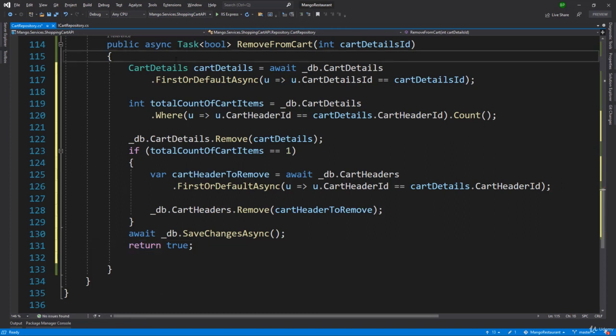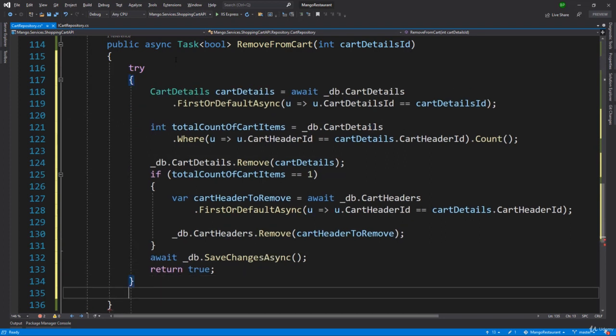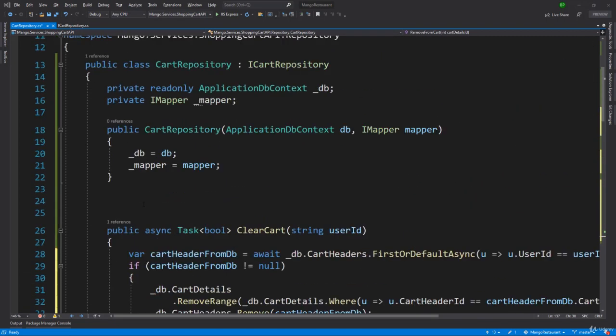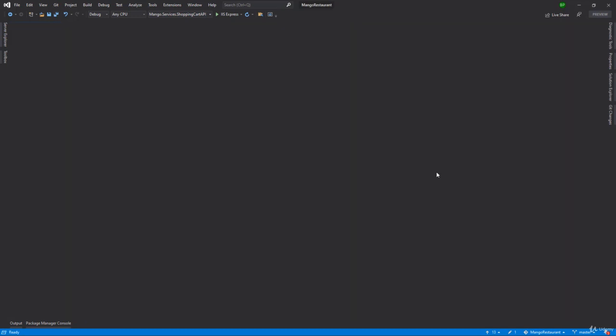Now for all of the methods, I would highly recommend adding a try-catch block like this. And if there is any exception, return false, and you can also log the error. So with this, we have implemented all of the methods in our repository. Let's save this and let's continue in the next video.